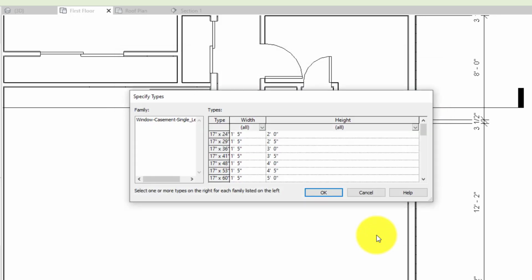And it gives me types within that. I'm not sure how many are in this particular window, but there's a bunch of them, right? And it doesn't want you to have to load all of those if you're not going to use them. So I'm going to use, I hope, a 2x2. Yeah, so right there is a 2x2, 2 foot wide, 2 foot tall.